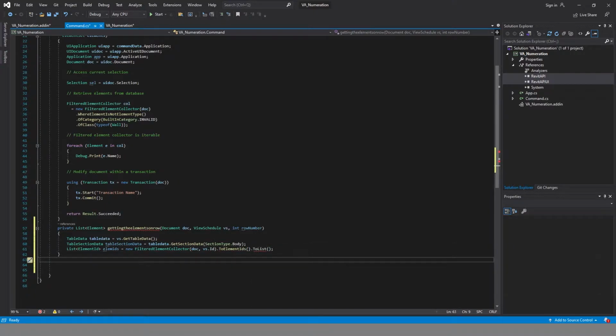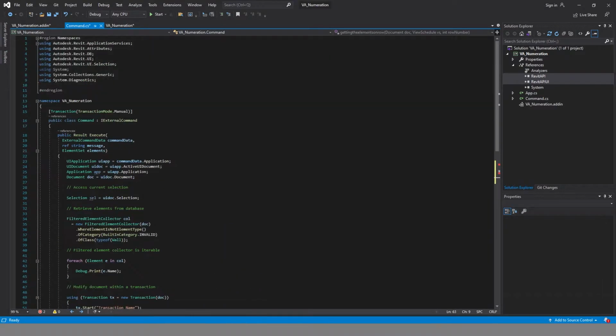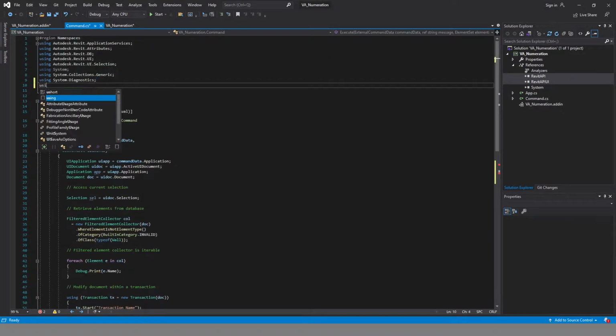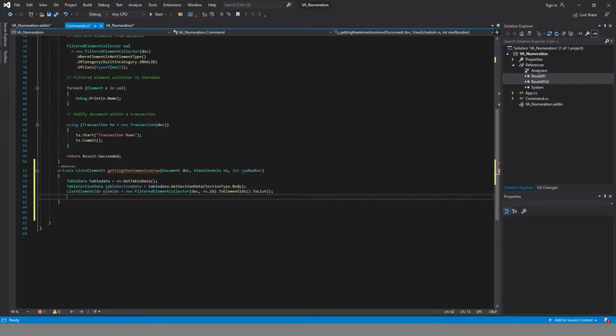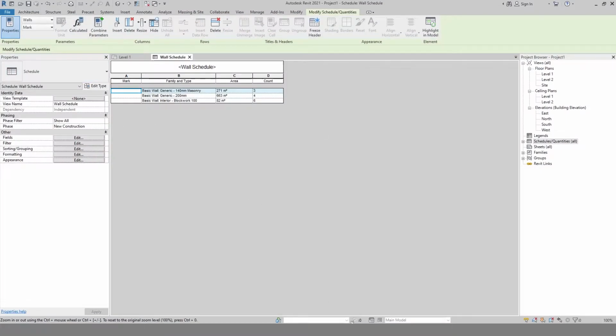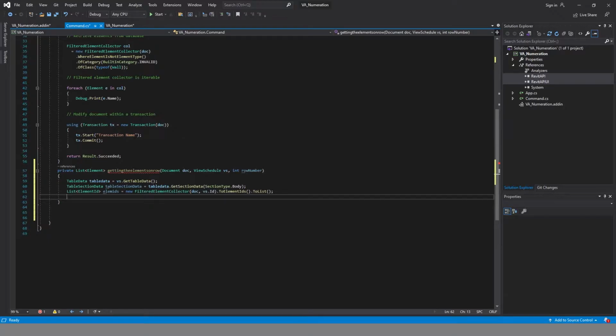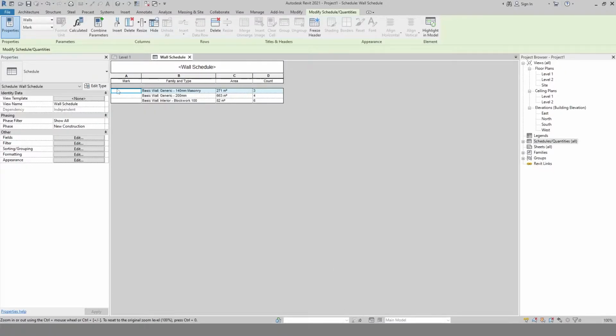Okay, I need to add System.Linq. So what I've written so far is the table data, getting the table data from the view, and the table section data, getting the table section data from the table data. And we're going to be getting a list of all of the element IDs inside of this view. So this will return a list of all of the element IDs which are here in the view schedule.